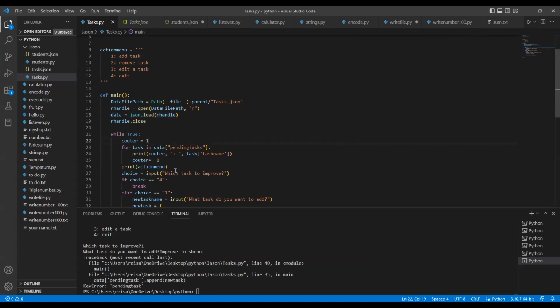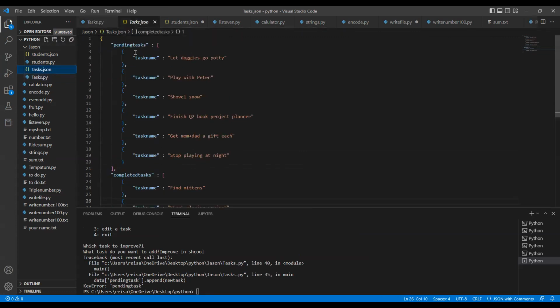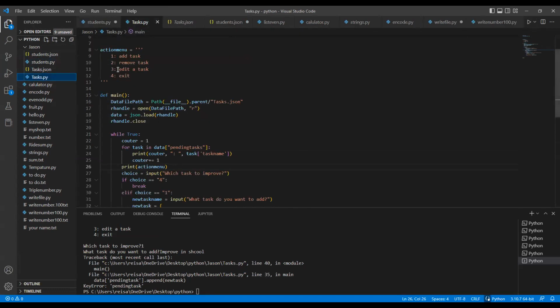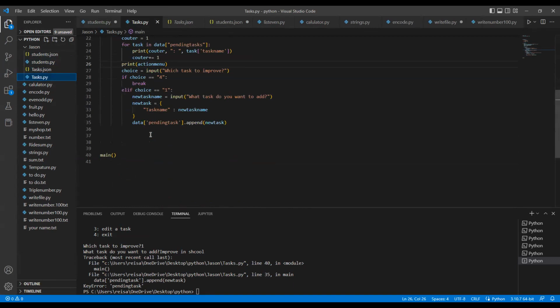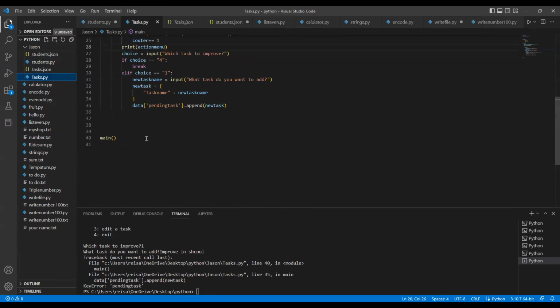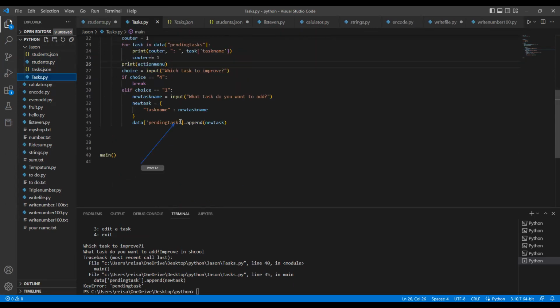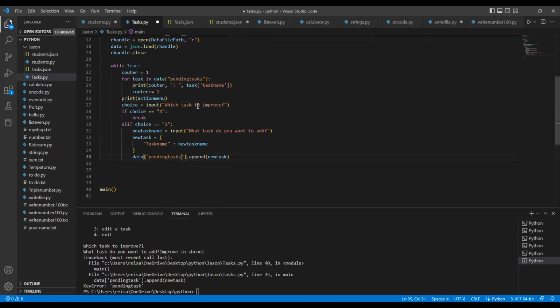What? Oh, pending task. Make sure you spelled it correctly with the capitals and stuff. I spelled it like this. Oh, okay. So then go back to, lowercase. So scroll down. You spelled it without an S right here. There needs to be an S. Oh, yep. Now run it.